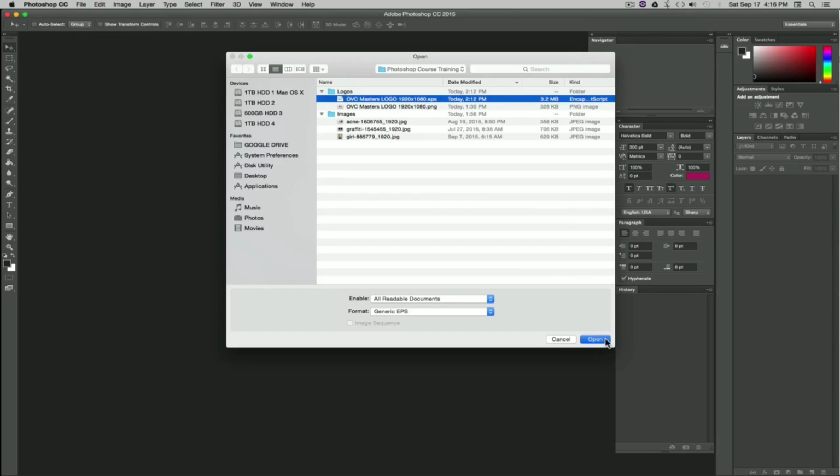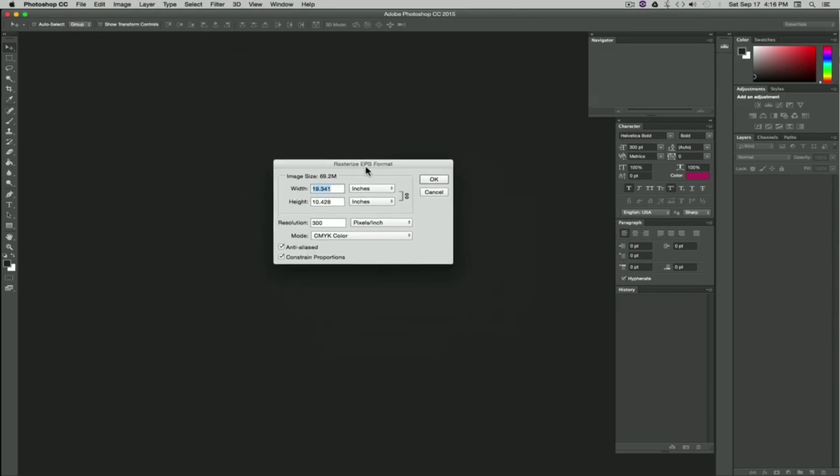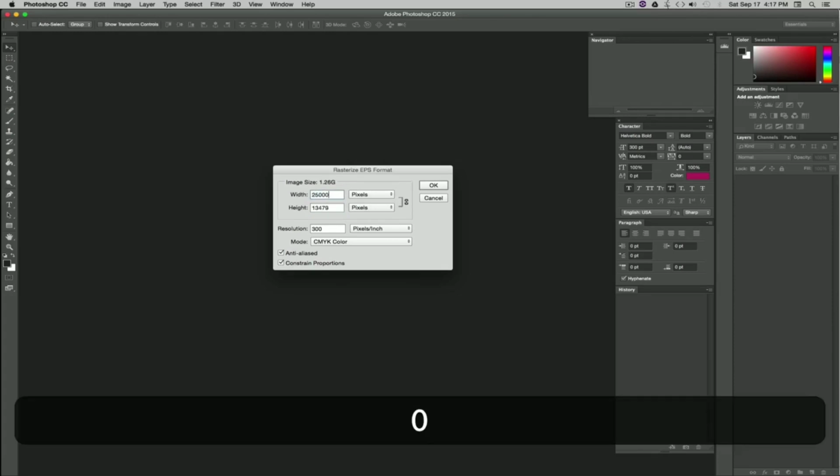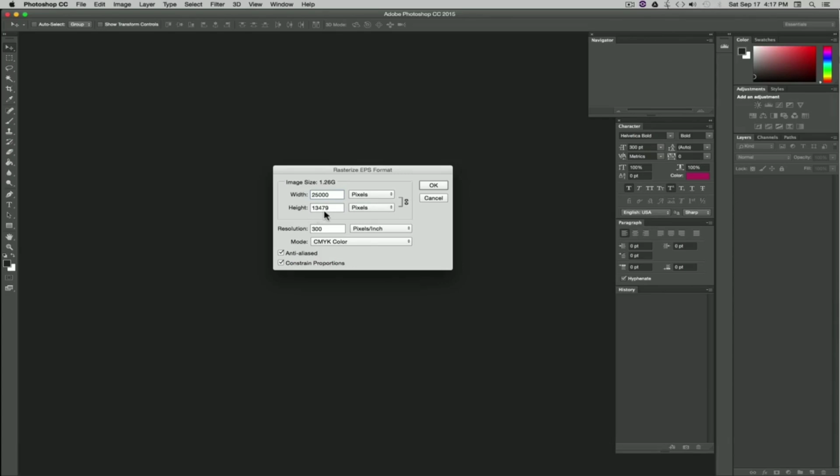Okay, so if we bring that in, it's going to ask me what size I want to make my image. As you can see, it's already set up to 19 inches by 10 inches. We can go to pixels, and that would be a very large image. We could, if we wanted, make this 25,000 width by 13,000 height. Or if we're going to print, which is set up right now for print, CMYK, we can literally, as you know, right now it's 83 inches by 44 inches. So that is a huge file.